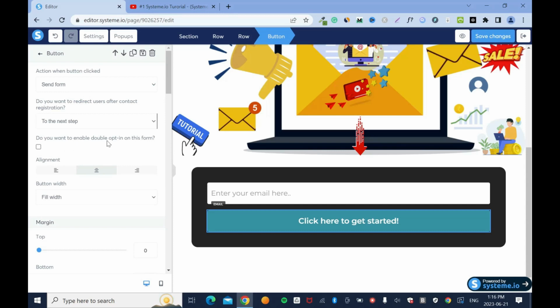Do you want to enable double opt-in on this form? That means they have to go to their email address to confirm. People don't like doing that, but if you do, it's really good. But in this case, I'll leave it. But later on, if I want to enable that, I can come back to do it. I'll leave it for now. I'm gonna have to change the text.